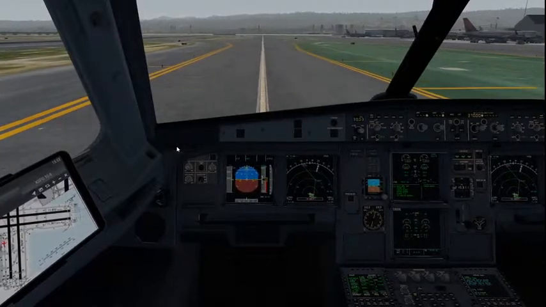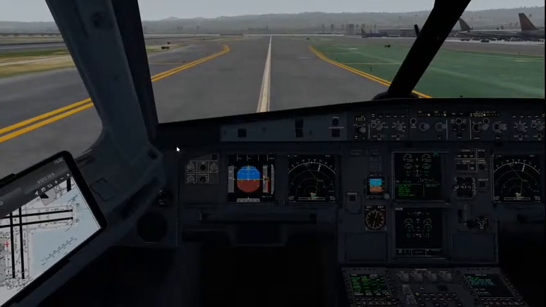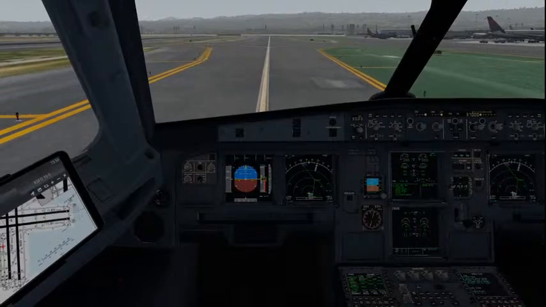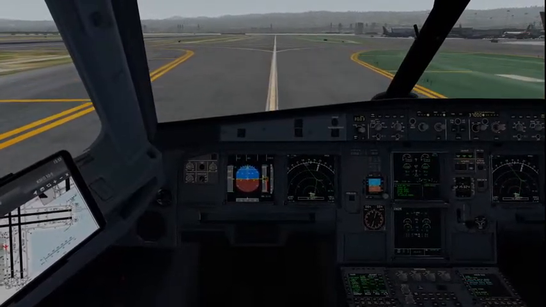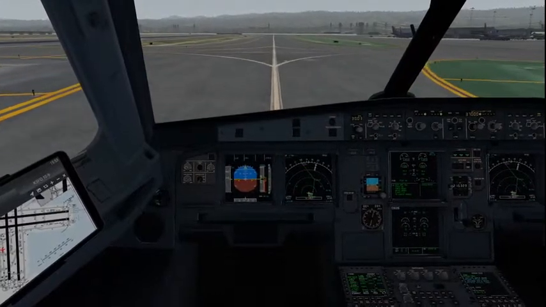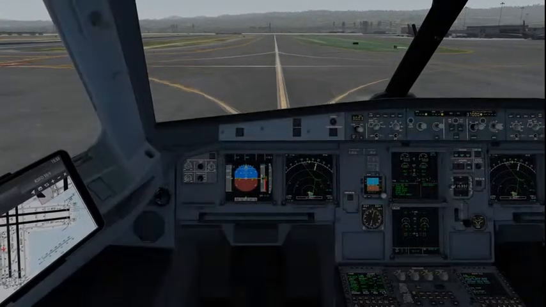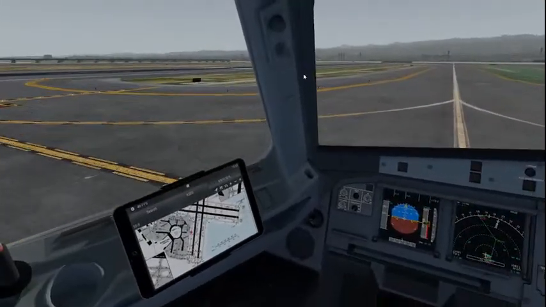Go ahead and adjust my seat. There we go. Now we can get back on track. Alright, so we are ready for departure, really. We will be checking everything once we're holding short, though.